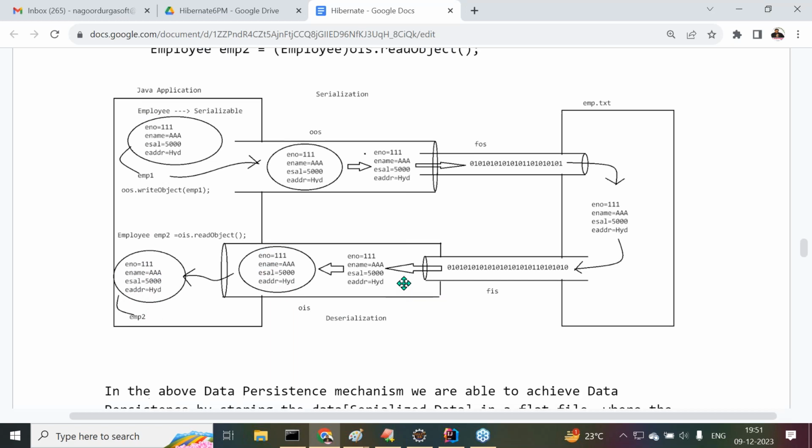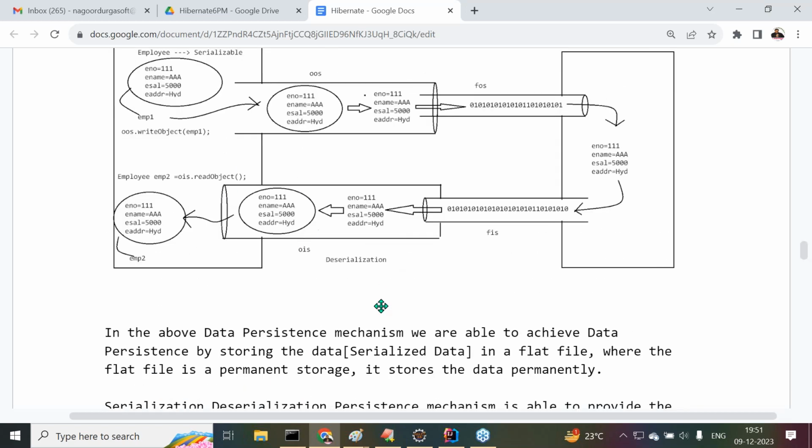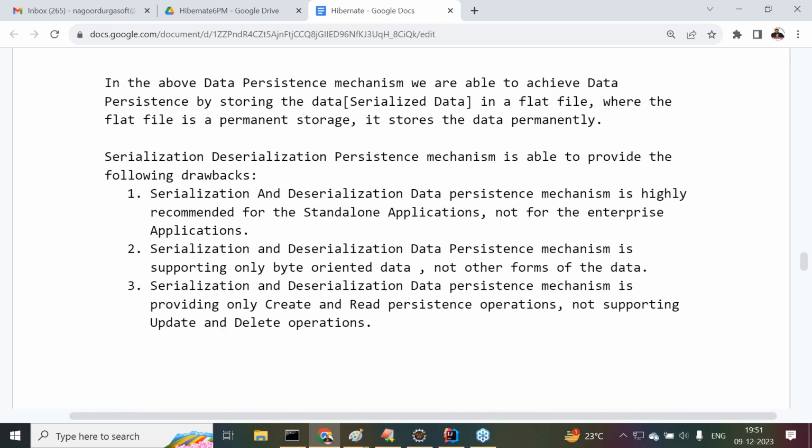Clear. Leave it. But some problems are available with these serialization and deserialization mechanisms. What are the various problems available there?